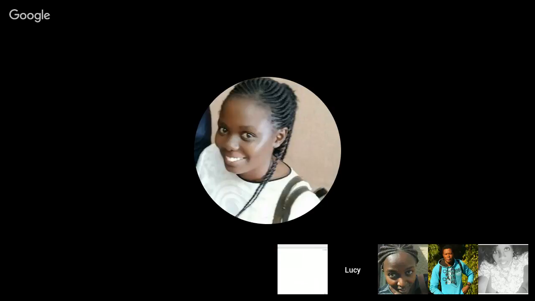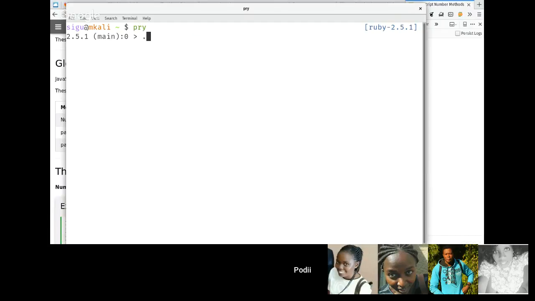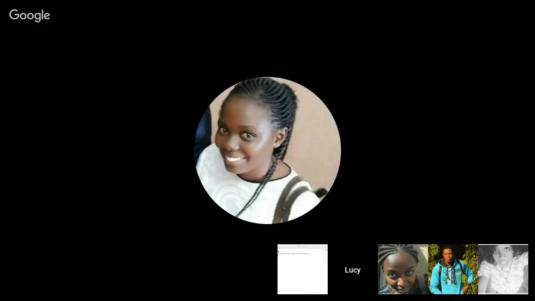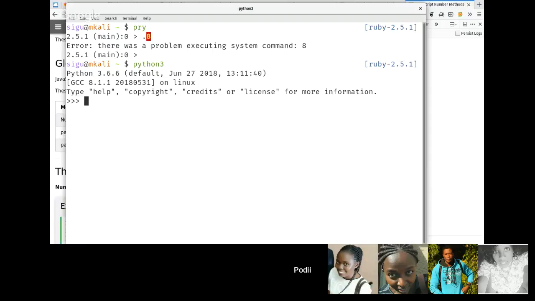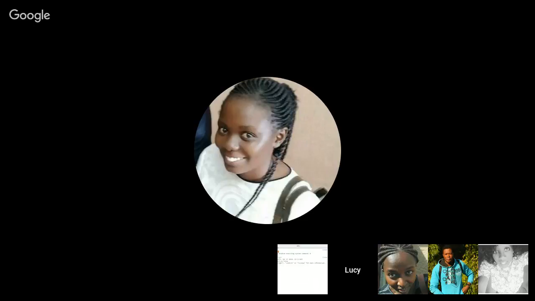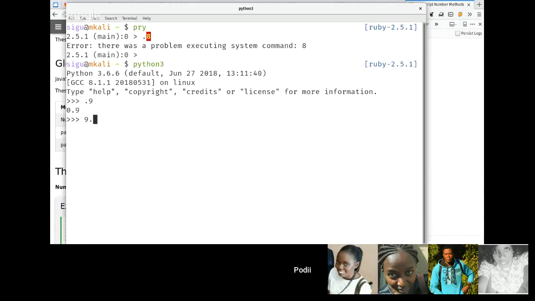And JS. Okay, next we can try. Let's start with Ruby. 0.8. This is a method call. You're calling it not on the main. Command. Ruby. Then next one we can have Python. Python 3. Yes. 0.8. Yes. What about 9 point?